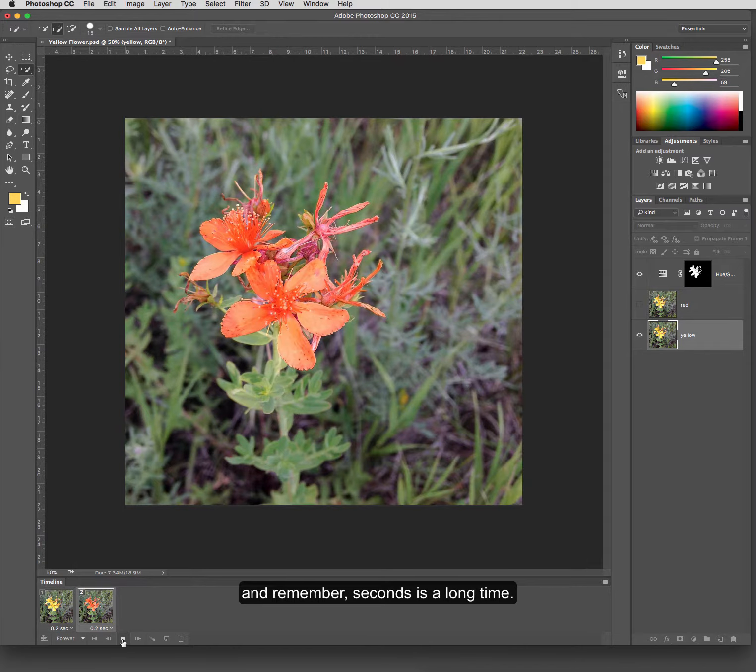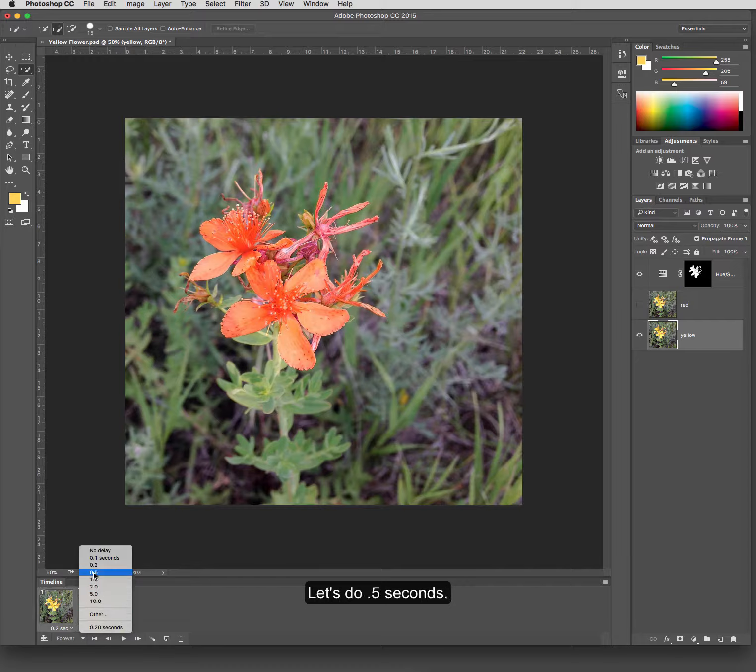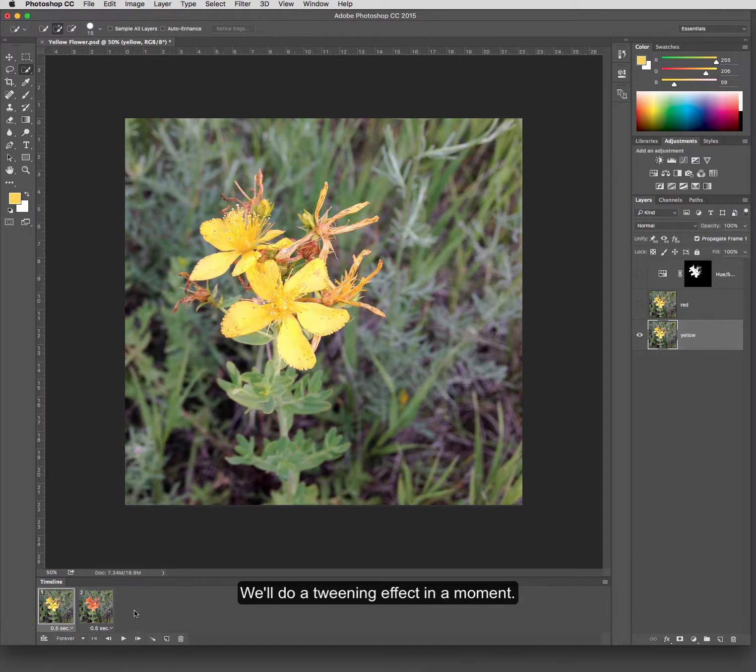And remember, a second is a long time. That's still kind of fast. So I'm holding shift to get both of these, and I'm using the drop down. Let's do 0.5 seconds. Not so bad. We'll do a tweening effect in a moment. So I can preview it using the play button right here.